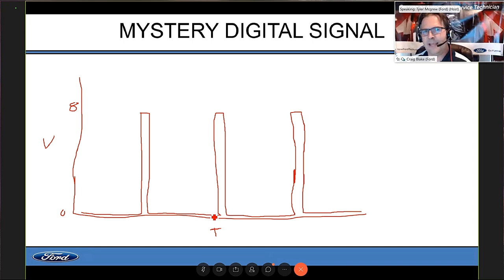Let's talk a little bit about the time base down there. What was the frequency, Tyler? The frequency was 80 hertz. 80 hertz, yep. Okay, so what does that mean? Well, that means it's doing this signal here on this screen 80 times a second. That's pretty fast, right? That is a pretty fast signal.